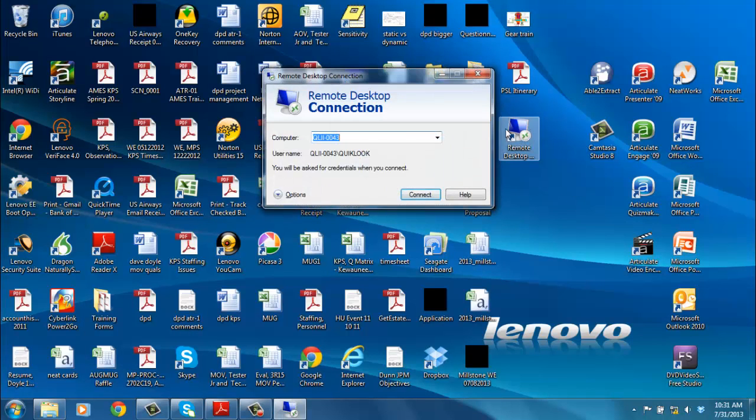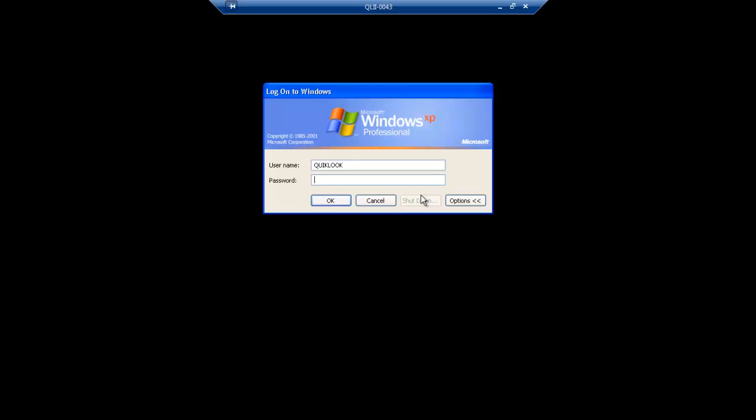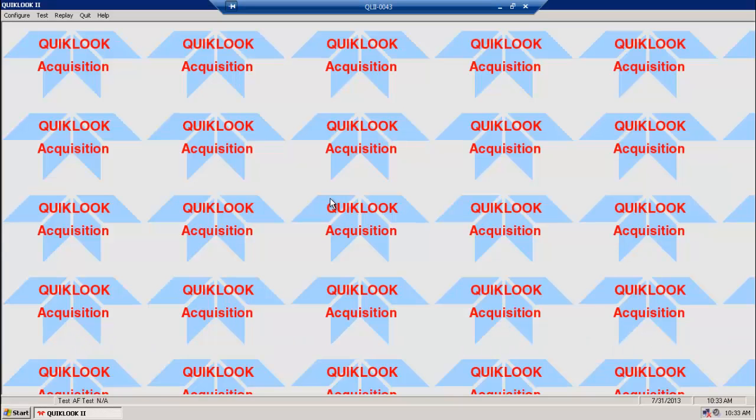Double click on remote desktop, put in your applicable Quiklook serial number, which is right on the Quiklook box itself. Click connect. In this case, the default is, it may be different at your station, but the username is Quiklook, the password is QLII for Quiklook 2. You hit OK, and it goes in and connects to it. All right. In this case, you can configure.